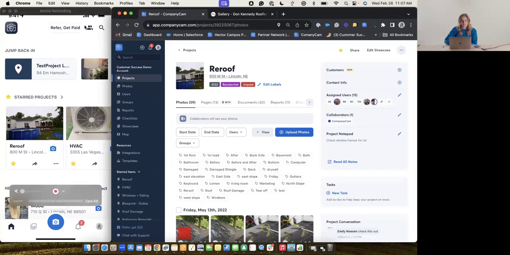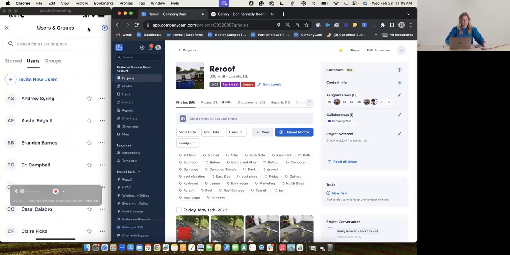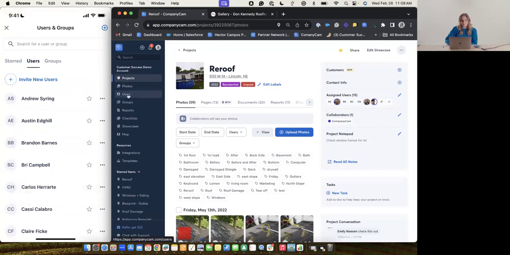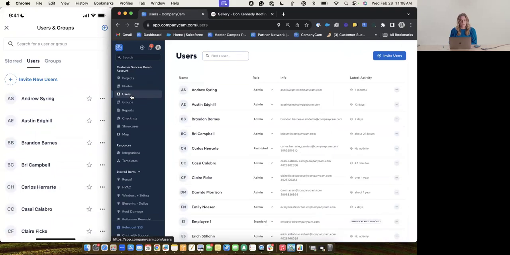On the mobile side, to add a user, you're going to click on this little people icon up at the top, and it will bring you to the users and groups. That's going to be the same over here on your desktop version. You have users here, so I'm just going to go ahead and click there. You'll see this is where you can also manage your users. So if somebody is no longer working for you, you can easily deactivate them with these three dots. It will also be the same on mobile, where you can hit edit or deactivate.